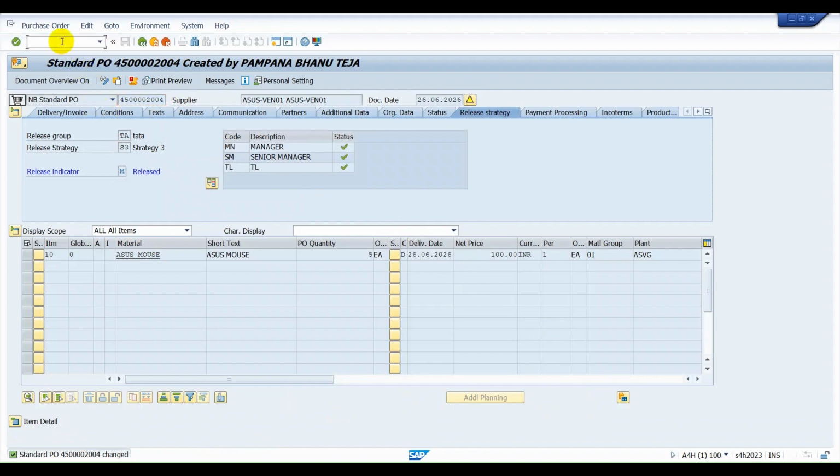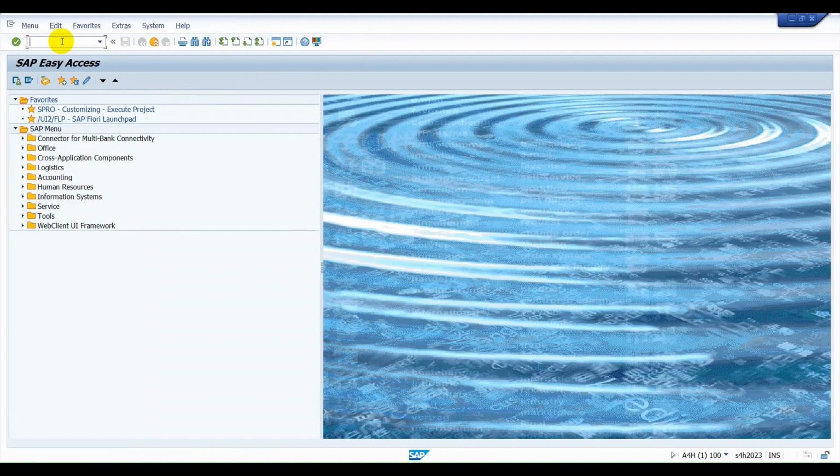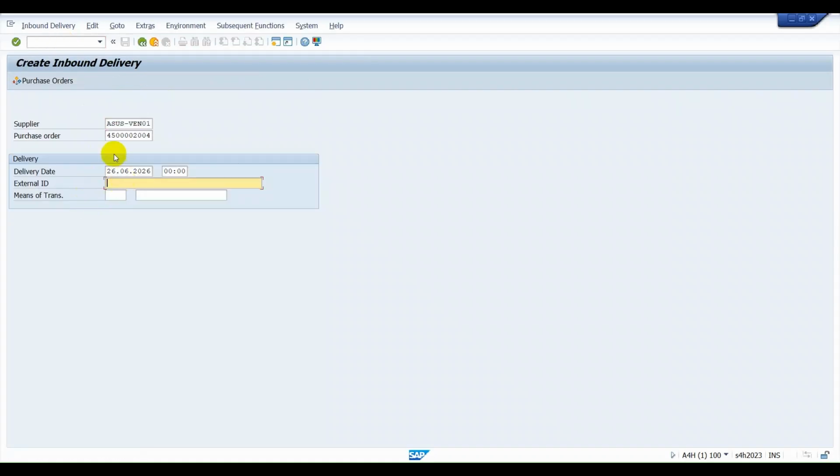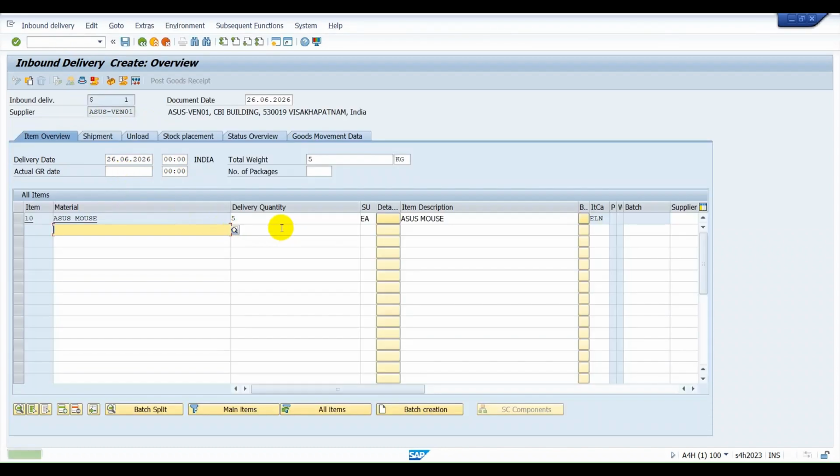Now we have to create the inbound delivery. The transaction code for creating inbound delivery is VL31N. Please note this transaction code. Execute VL31N and press enter. Here we mention the supplier code, that means vendor code, purchase order number, delivery date and delivery time. Press enter. Here I have mentioned 5 quantity against this material, Access Mouse. Click on save.